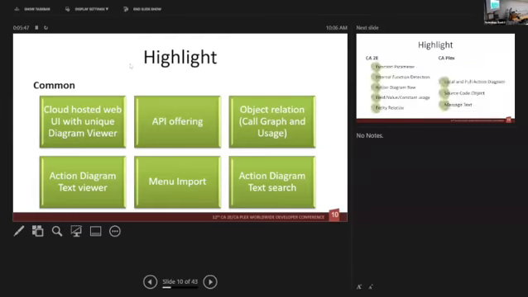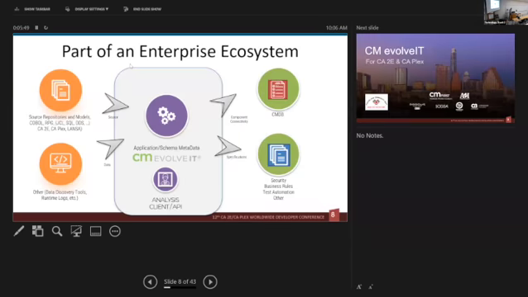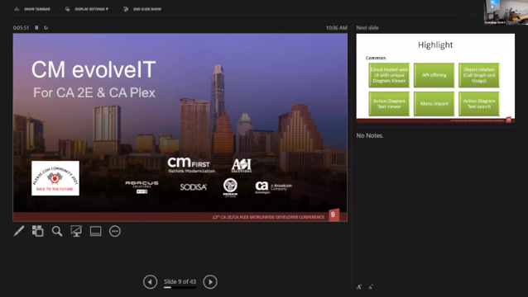Okay, so we're going to, again, focus on TUI and Plex now. But I want to get the idea across that it goes beyond just TUI and Plex. It can analyze RPG, COBOL, Java, and really anything on the IBM i that you would care to analyze is in this product. Okay, let me turn things over to Keyoshi to talk about some of the details of how it works with CA TUI and CA Plex.